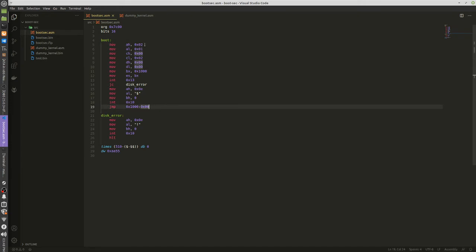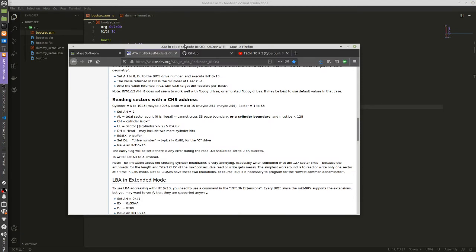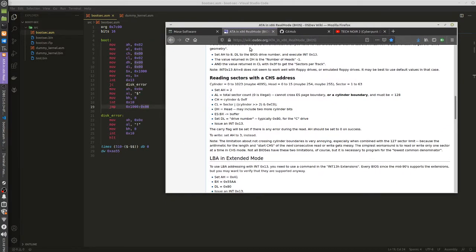So basically what we got going on inside this function is we are moving 0x02 into the register AH. We are then moving 0x01 into the register AL, and so on and so forth. I don't want to go through all of them, but basically if we look at the docs on OSDev for ATA in x86 real mode, we can see to read sectors with CHS address, we want to set AH to 2, which is what we did. AL is the total sector count.